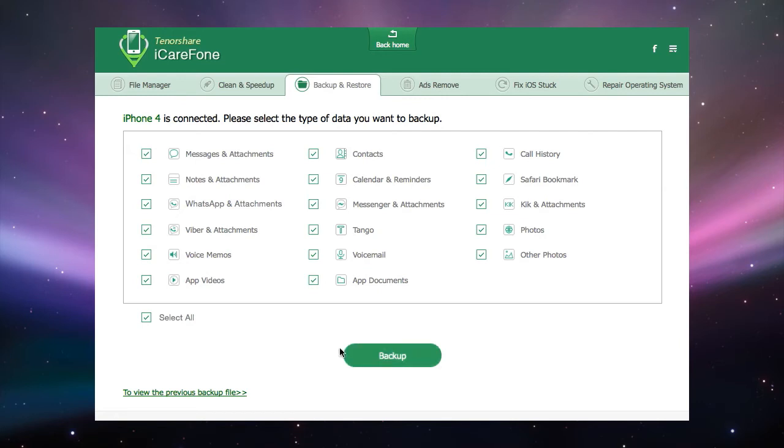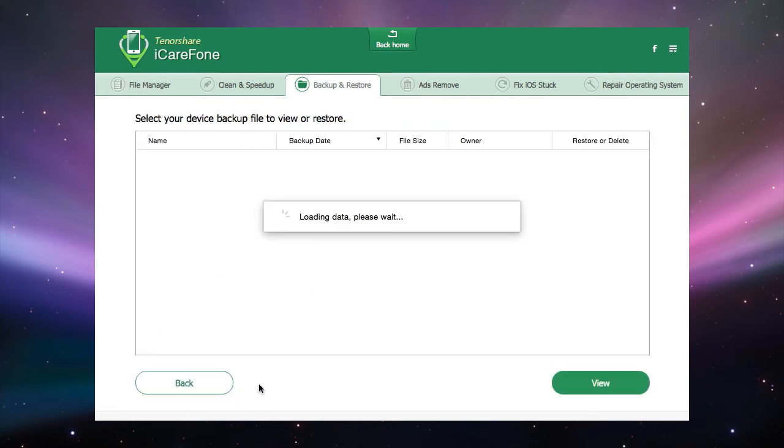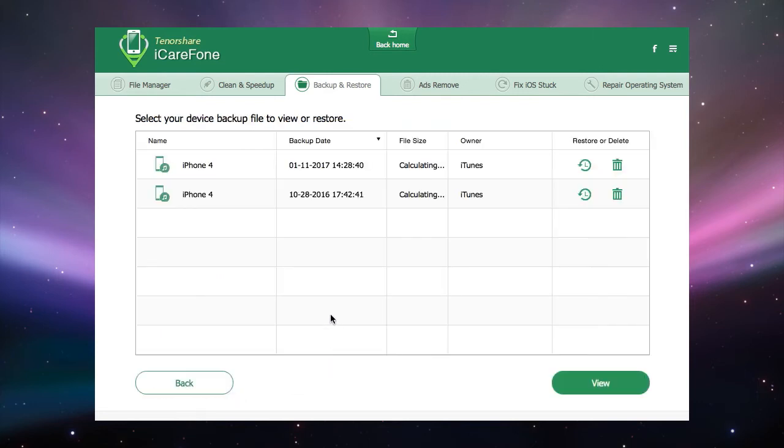Clicking the previous backup link takes you to the archive. Here you can view, restore and delete previous backups. Double-clicking on the backup or pressing the view button allows you to view it and see what is inside the backup. Clicking on the restore button will restore your backup to your iPhone. Clicking delete will delete the backup.